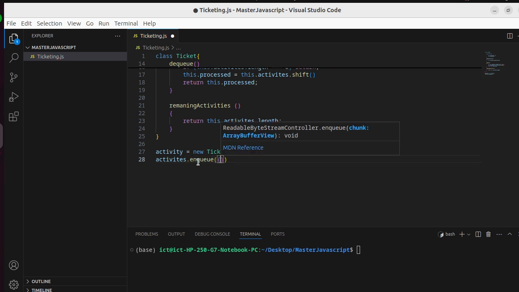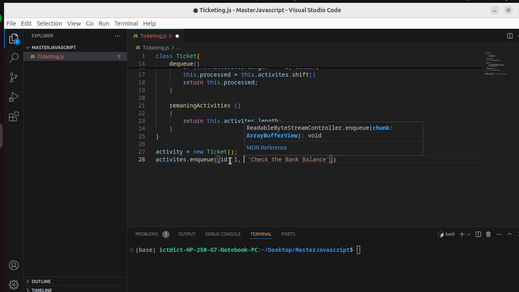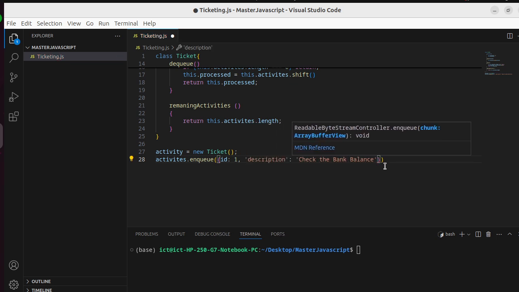and then I'll pass in some of the activities that I'm interested in. So I'll say the first ID, maybe the first activity is a bank activity. Maybe the customer wants to check the bank balance. Of course, this will be the ID, maybe ID of 1, and then we'll have a description that he wants to check maybe the bank balance.